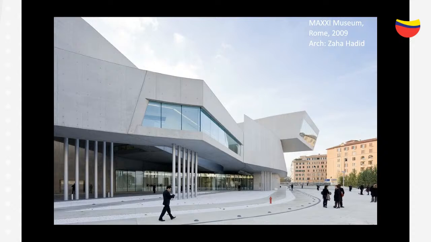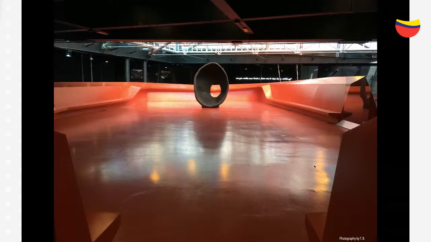Right, it's beautiful. Another contrast, but this time contrast with the color black and red. Yes, this is another museum in Rome, Macro Museum by Odile Decq, a French woman architect. And she loves red and black. She wears black always and red lipsticks. Nice person, by the way.